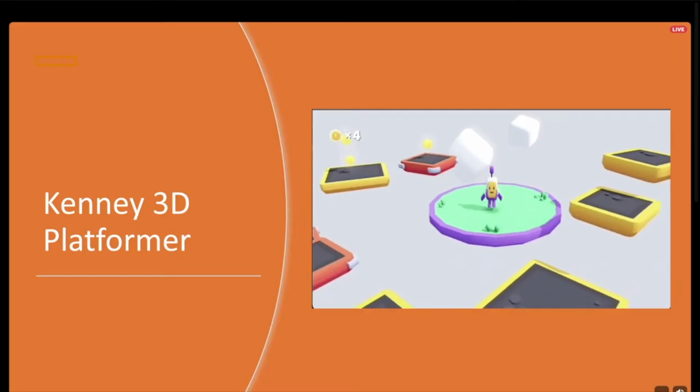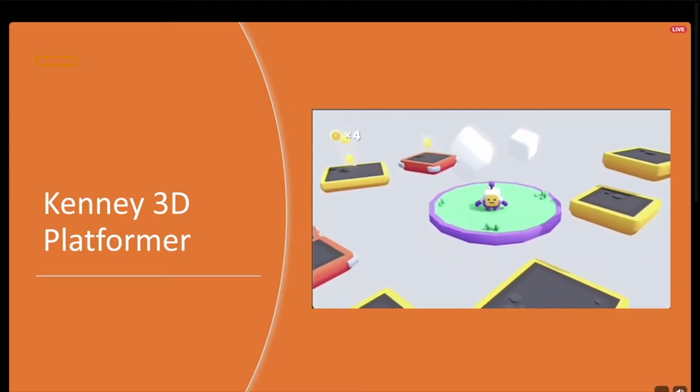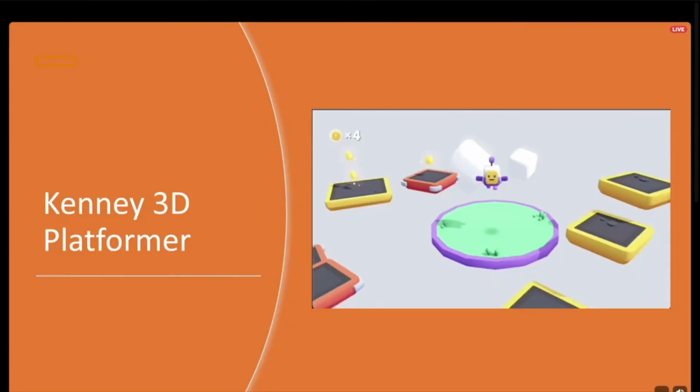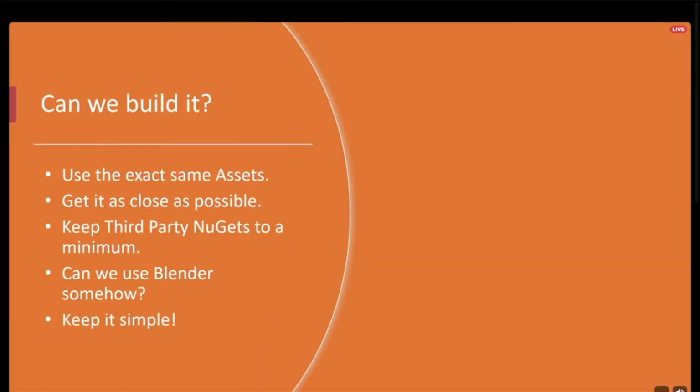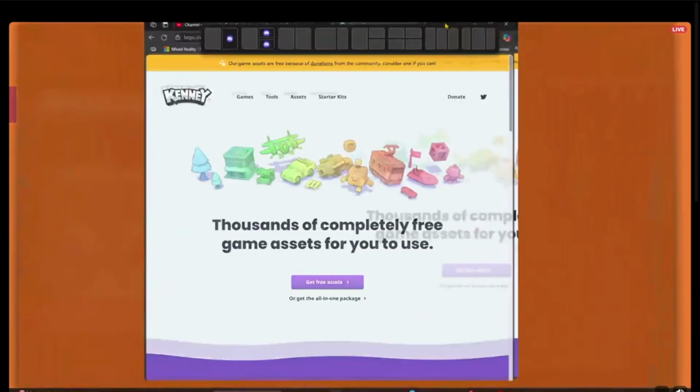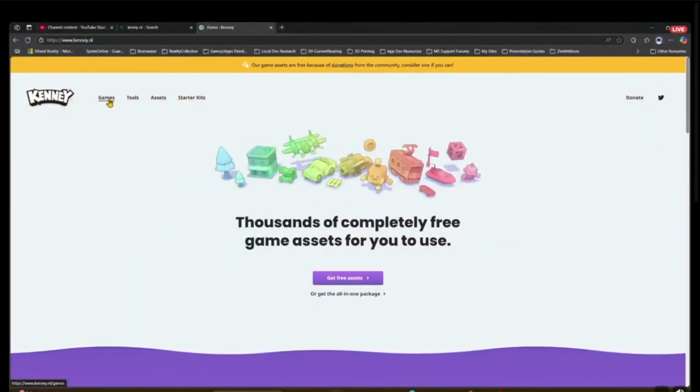I came across this and I was looking at it, thinking, you know what? Can we go to the next slide now, Simon? Can we do this? Can we do that in MonoGame? That was where this all started. So I gave myself some goals. Can we use the exact same assets without any changes? Can we get it as close as possible to the original, or possibly even better?